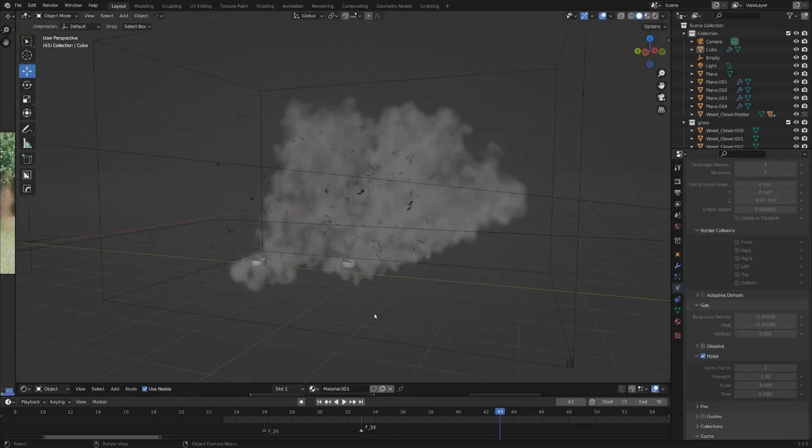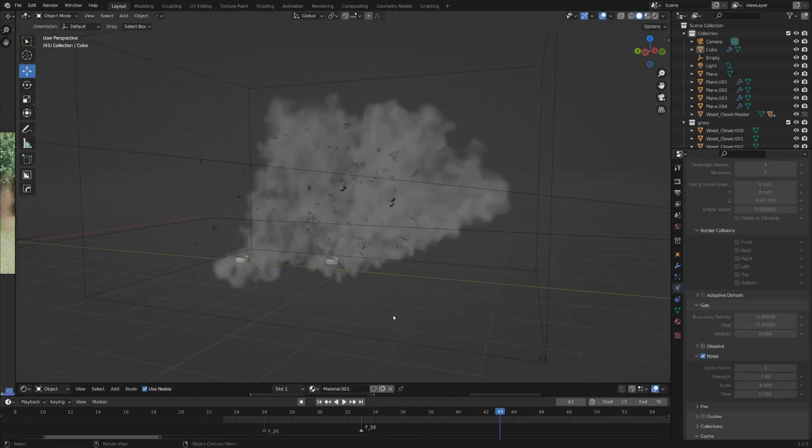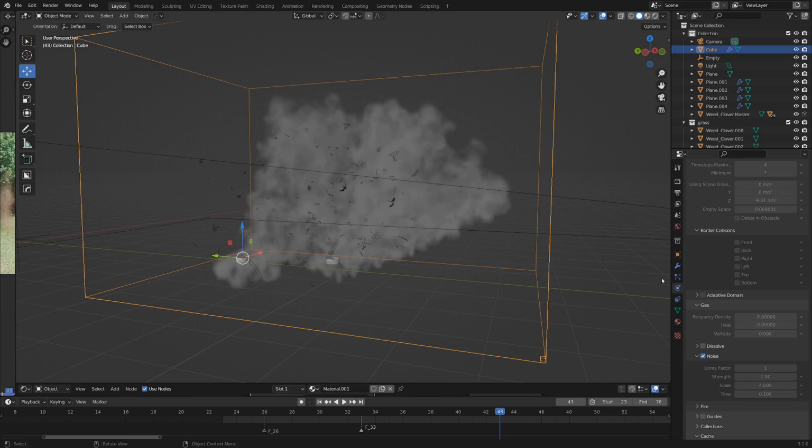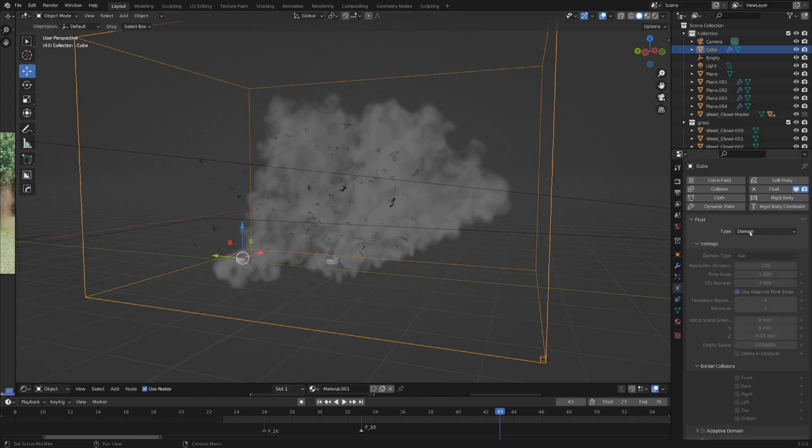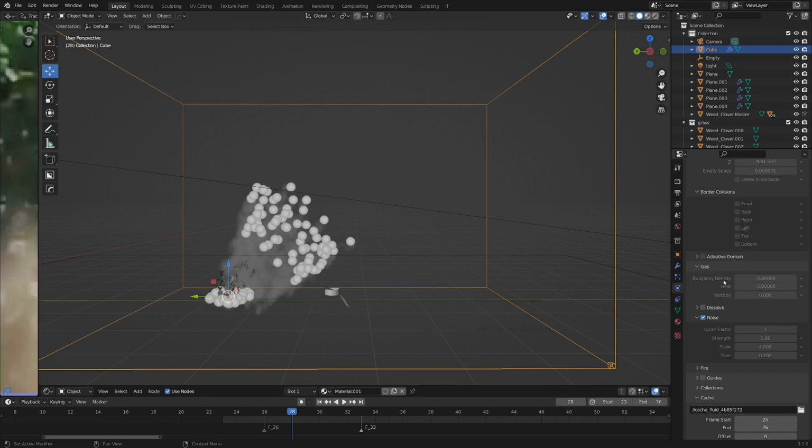Okay, we're almost done with the smoke simulation part of this smoke simulation tutorial. For the domain, I set that to be a domain for the fluid type. And then under settings, just made sure that was gas. And then resolution divisions, I ended up at 128. Under gas here, I made sure to set it to -5 for buoyancy density and -5 for heat. And since it thinks it's simulating smoke, it thinks the smoke is cold, and that way it goes down. But since we're simulating little particles of dirt, this just kind of makes it look like it's getting pulled back to the ground by gravity.